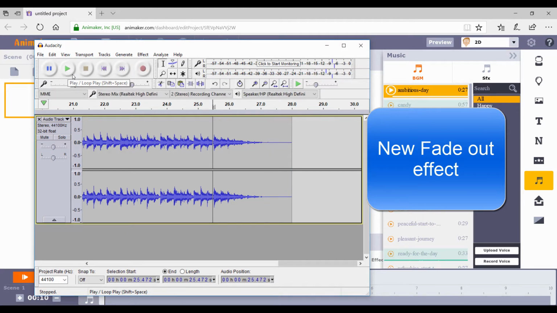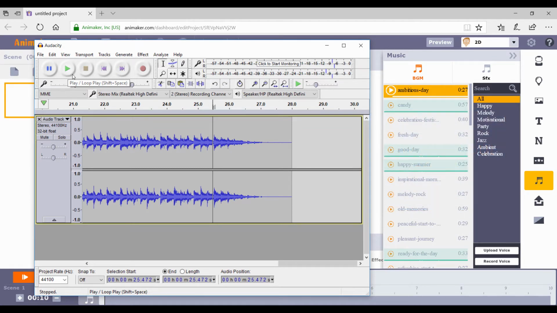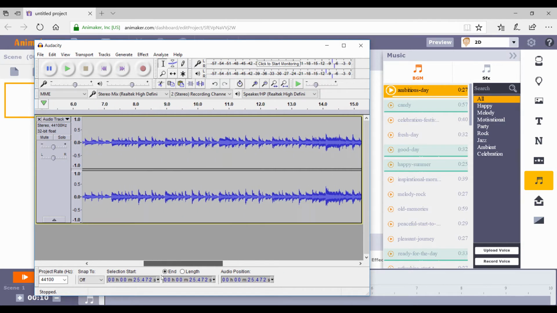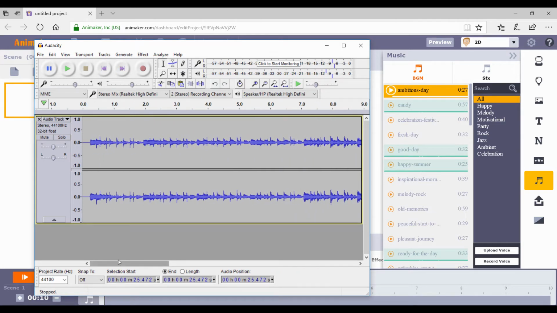Now, you'll notice that the second fade out effect is much stronger than the original fade out effect. Now that we've finished the fade out effects for this music, I want you to scroll towards the beginning of the song because we're going to add a fade in effect. Now, I want you to play the song from the 0-second marker to 3 seconds.